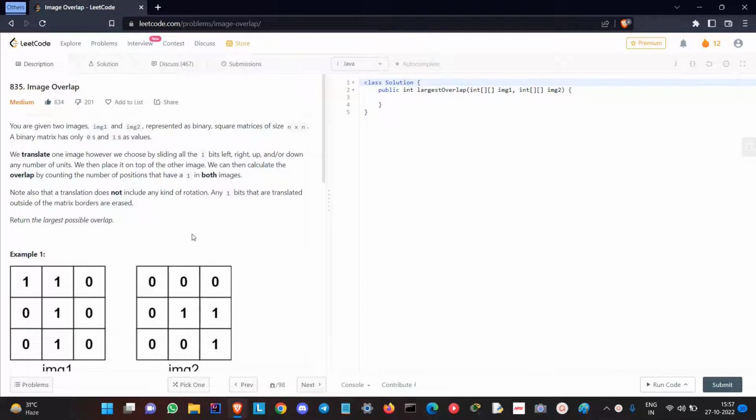Leetcode 835, Image Overlap. The problem statement is: you are given two images, image 1 and image 2, which are represented as binary square matrices of size n by n. A binary matrix will have only the values zeros and ones. We translate one image, however we choose, by sliding all the 1 bits left, up, right and down for any number of units. So we can translate the given image.